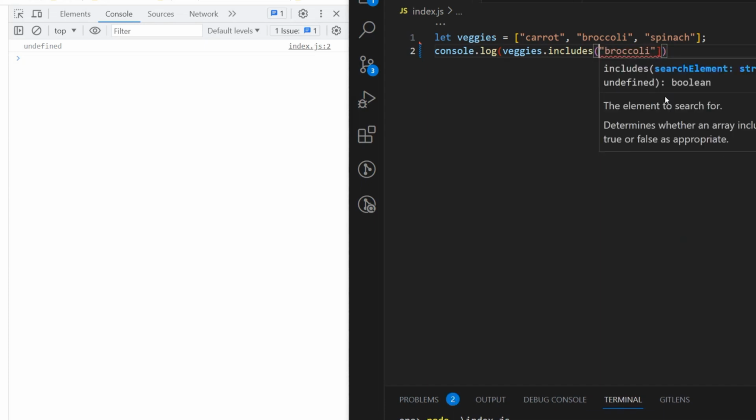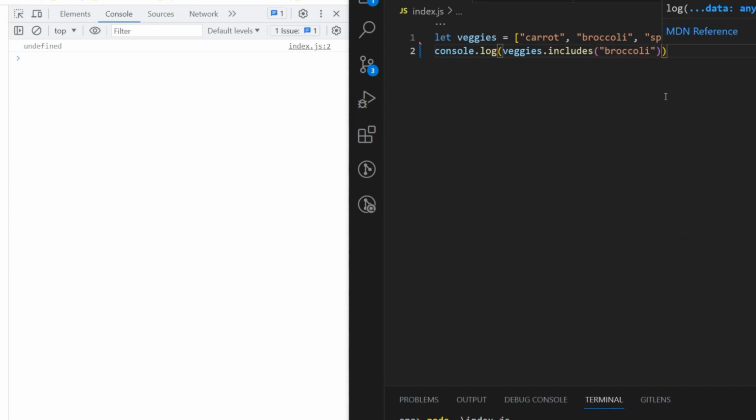And we're going to look for these brackets. Okay, let's try it again. Okay, it returns true because we have broccoli in our array. What will happen if we try to find banana? It's going to return false.